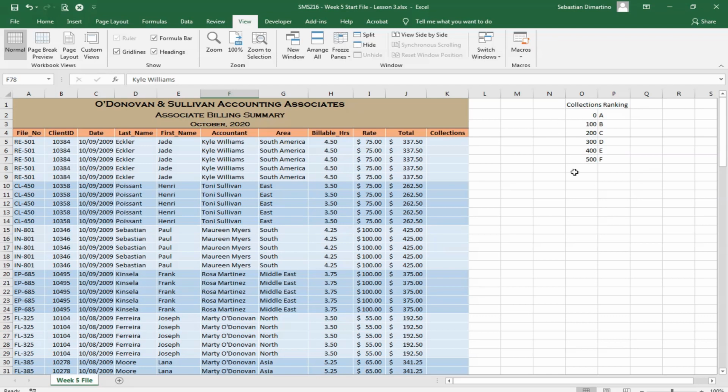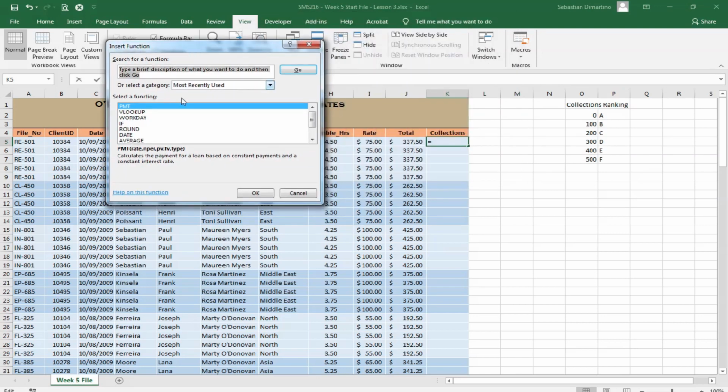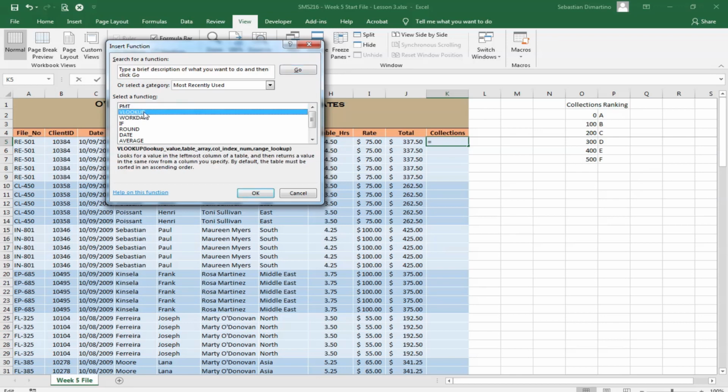As you can see, we have a table here. So our goal is to, in column K, use our VLOOKUP table to populate a letter based on the amount here in the total. So let's do that now. Select the active cell, click FX for my function dialog box. I notice that VLOOKUP is in my list because I use it regularly. So I'm going to click on VLOOKUP, and then I'm going to click OK.